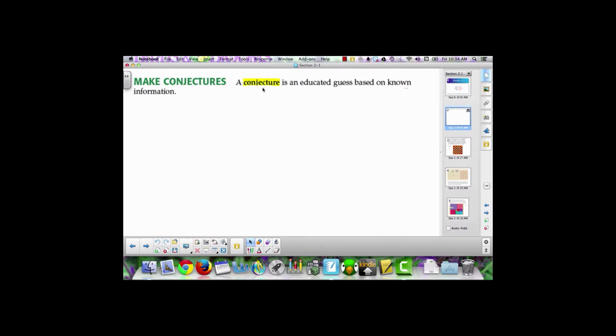A conjecture is an educated guess or an idea that you come up with based on information that you have. You will be coming up with many conjectures throughout this geometry class.